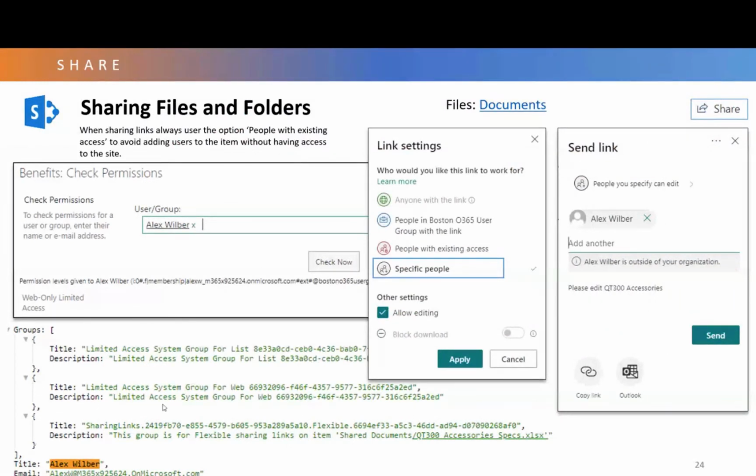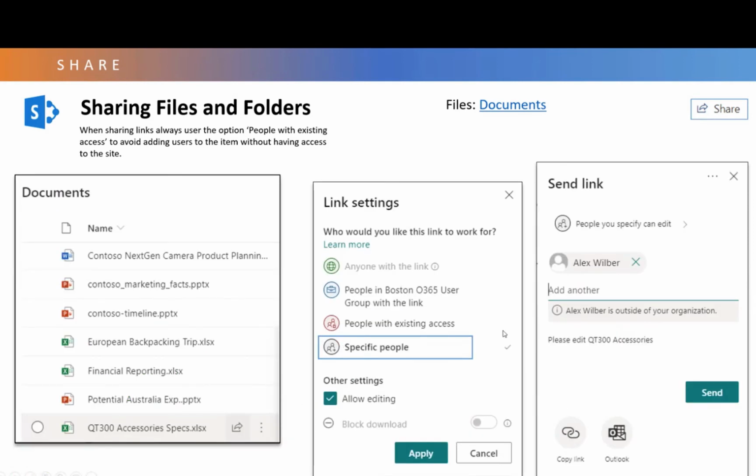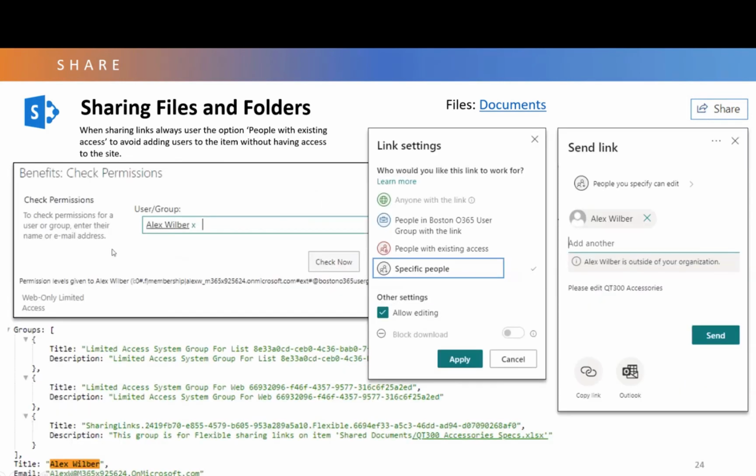This is the output of a JSON code. I did the JSON API against the site. I'm going to demo that. But here I can see Alex is in the site. I can see Alex has a link that's been shared to this document. Now, again, this is the document that I mentioned over here. I took this document and I shared it. Okay, and then on the back end, we did check permission. This is what it looks like.